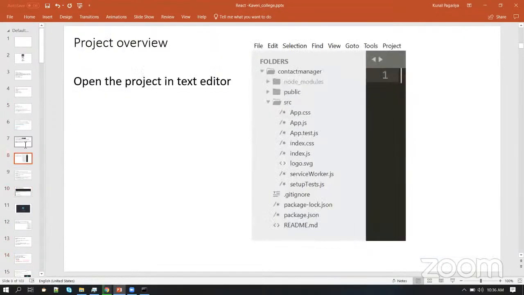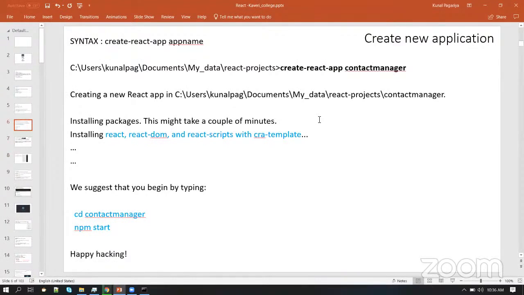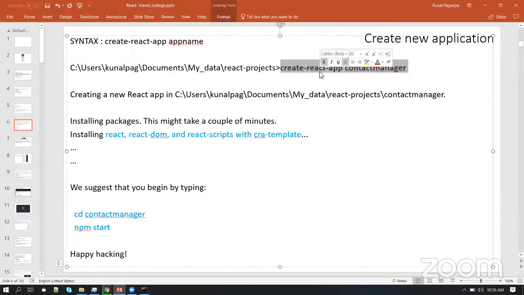Okay, now once you have the installation, let's create the application in React.js. How we can create the project in React.js is by using this command, create-react-app, and this is the project name. For this 2 day workshop, we are going to use one case study topic called contact manager. By using the contact manager application, we are going to learn React.js.